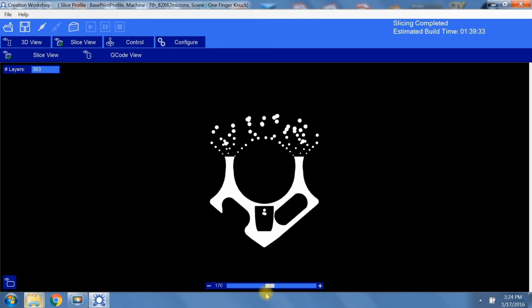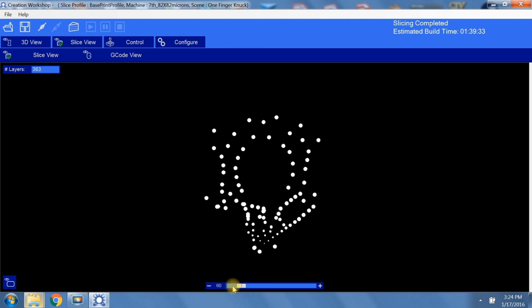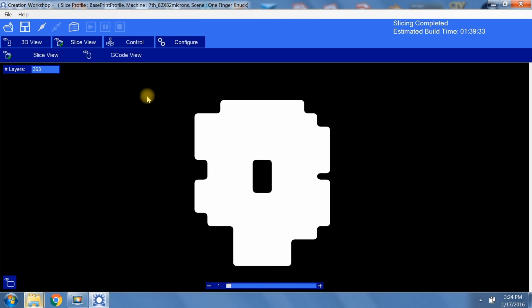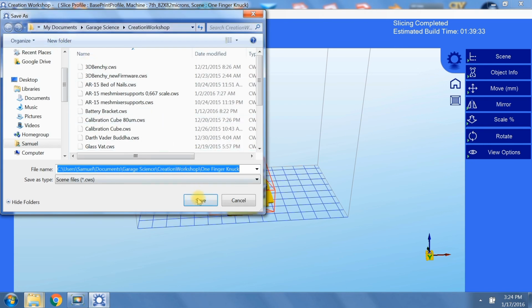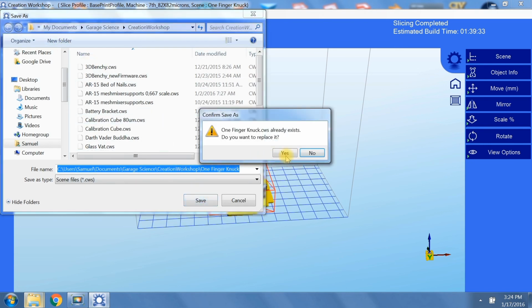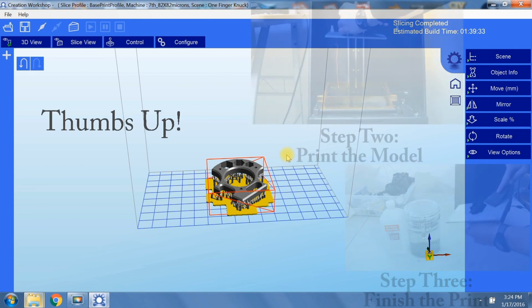The big thing you want to do here is make sure the very first layer is in fact the bottom of the part, again to ensure that it is on the bottom of the build area. And finally we will save it. Yes, we want to override it.